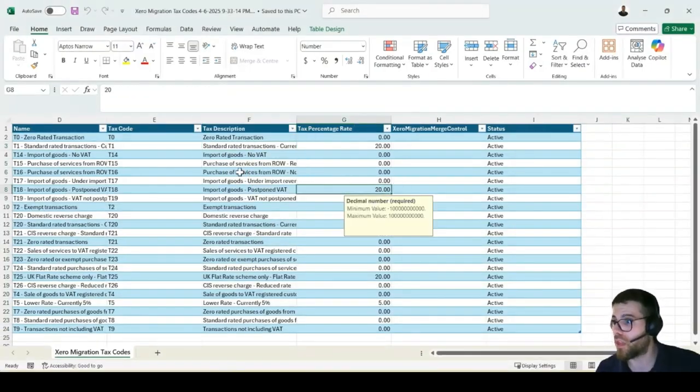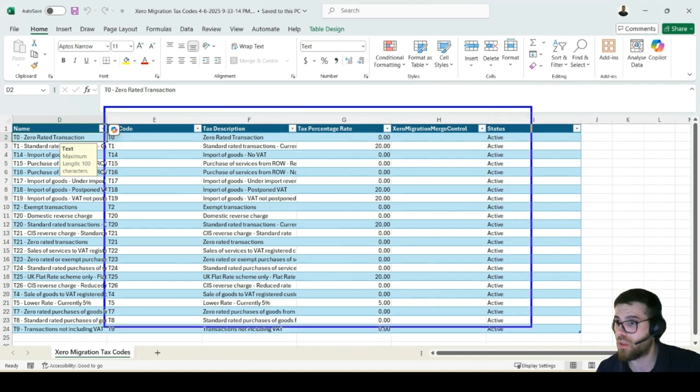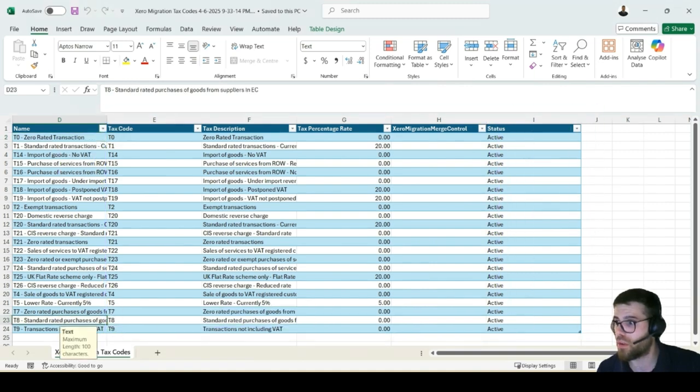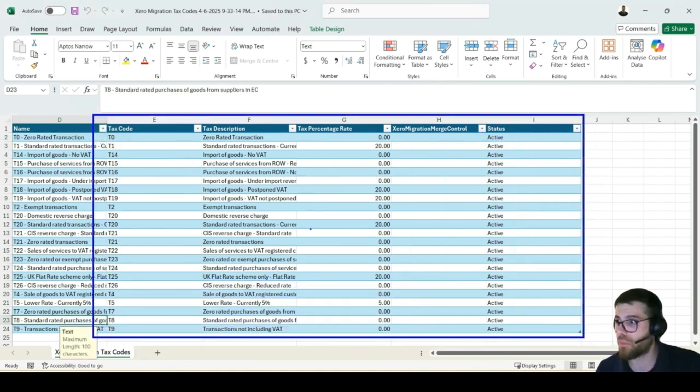And what we have here is that we have to just take a look and change the columns that are here, these ones over here. The name is not necessary because we have behind the scenes a workflow that's going to change the name based on the tax code over here and the description over here. So what we have to do is translate these tax codes and descriptions with the percentage rate.